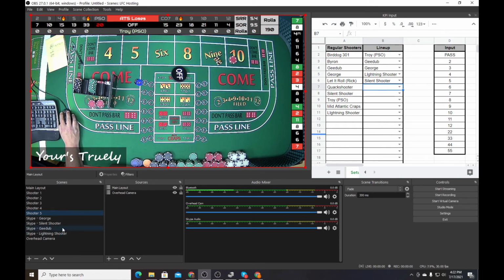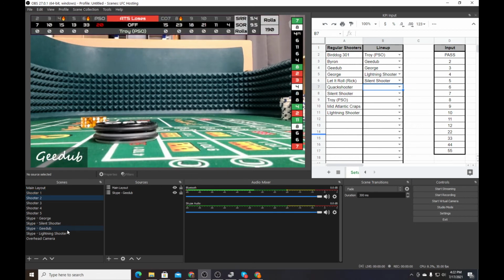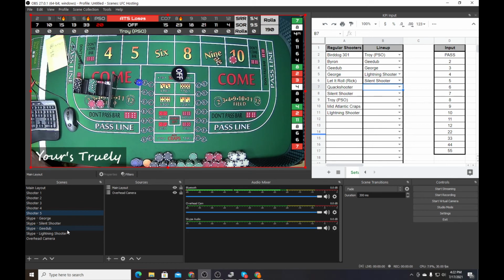Okay. So once again, we've got Silent as shooter 1, GW as shooter 2, George as shooter 3, Lightning as shooter 4, and PSO as shooter 5. We need to make sure that all lines up here.